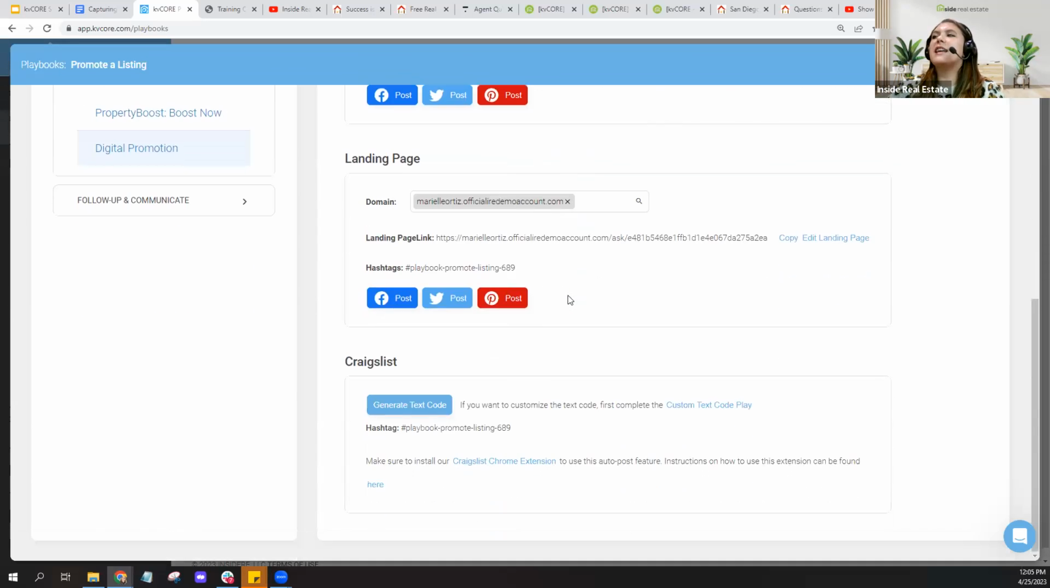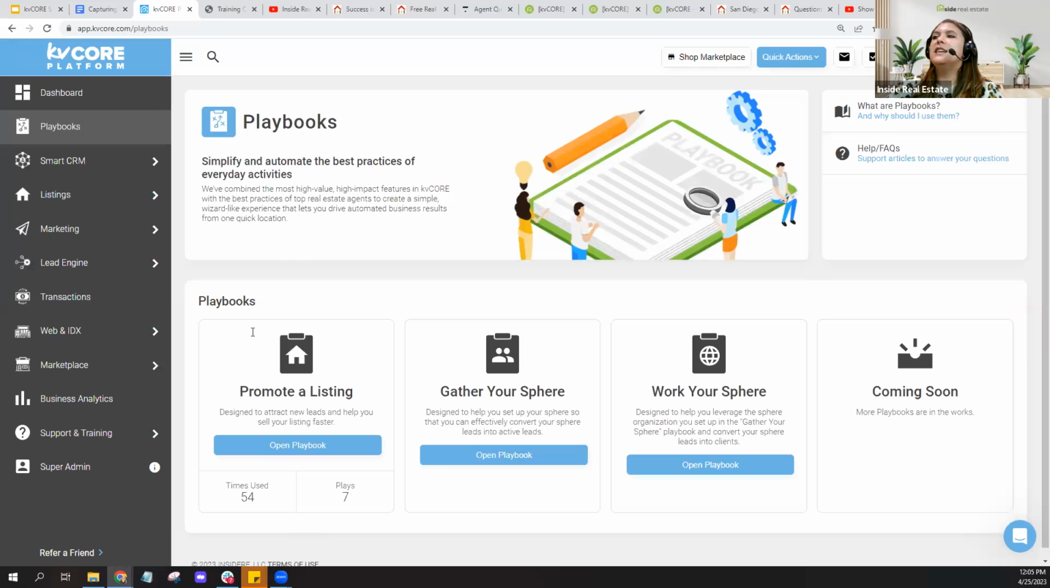Additionally, something I haven't talked about in a while, and that we sometimes overlook, is that kvCORE has an option to auto post listings to Craigslist. Now the Craigslist auto poster is a really handy tool. If you do like posting, it actually creates that posting for you. If you want another way to get exposure, if you want to capture another audience. Now it'll do it in the promote a listing playbook.